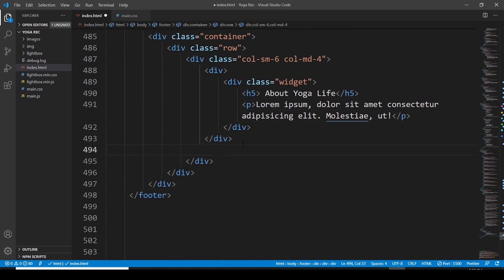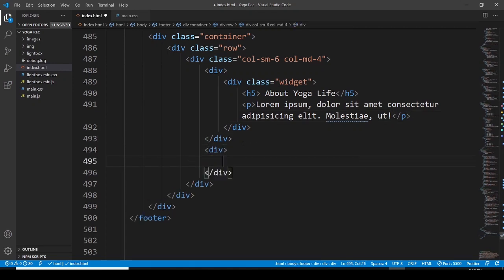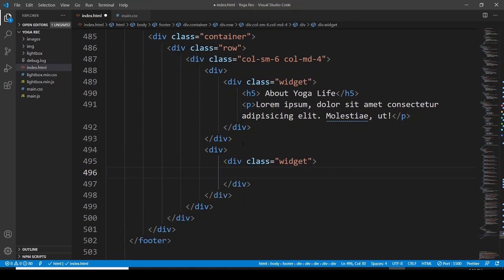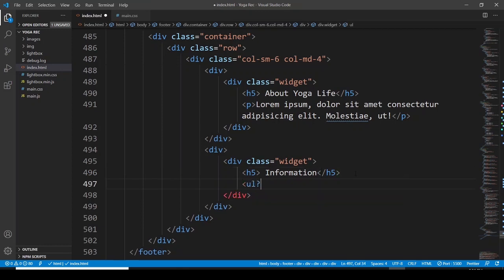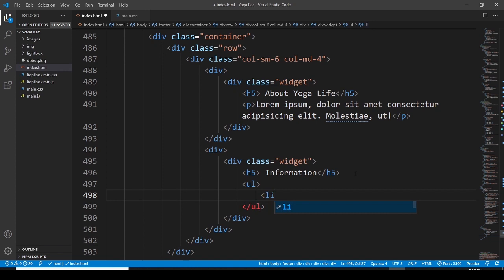Then after, let's have another div, a wrapper div, and a div with a class. This class is going to be widget. And then after, let's have a heading 5, and it is going to have information. Then we would like to go with the unordered list, and within this unordered list we'll have a list item with href, and let's assign the href, and let's have a home.